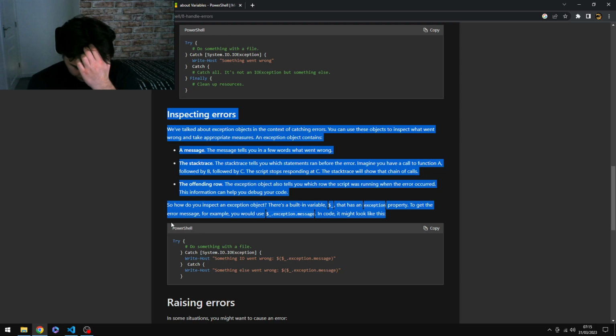So how do you inspect an exception object? There's a built-in variable, $_, that has an exception property. To get the error message, for example, you would use $_.exception.message. In code, it might look like this.